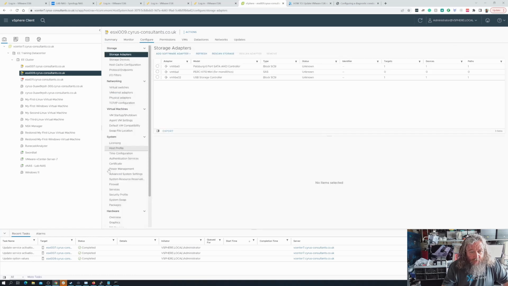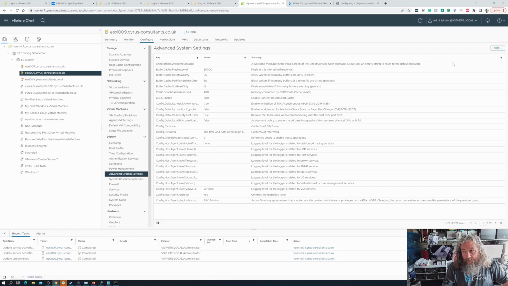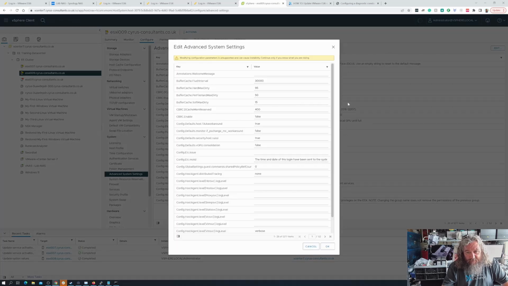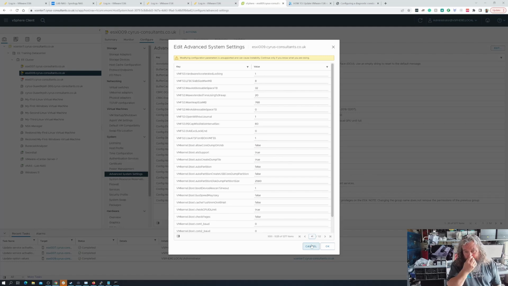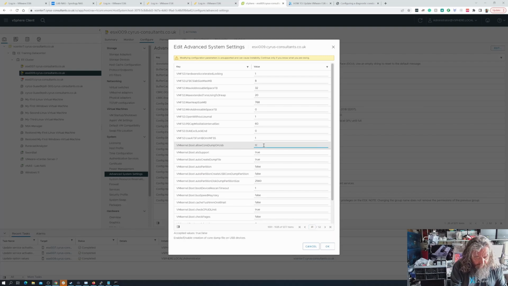We do this by going back to our advanced system settings, and we want to edit our advanced system settings. Now, I know that on page 41 is where the option VMkernel boot allow core dumps on USB/SD cards is currently set to false. So unless we set that value to true, we will not be able to allow core dumps on our SD card.